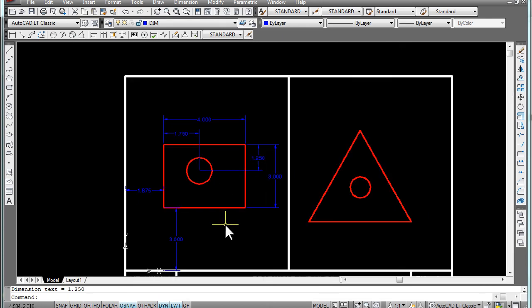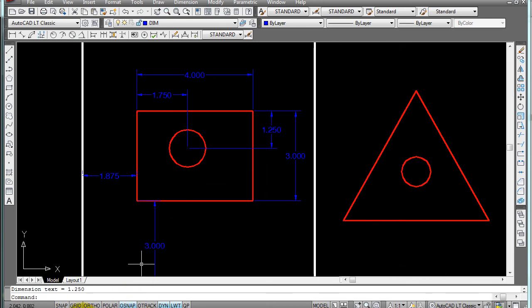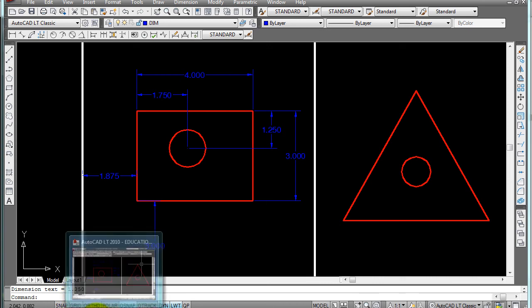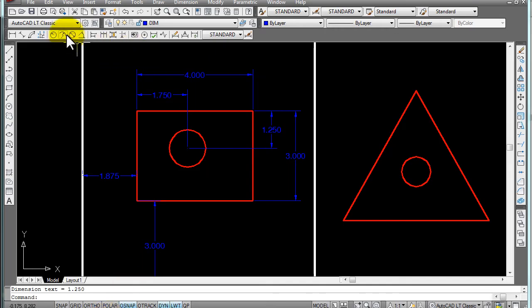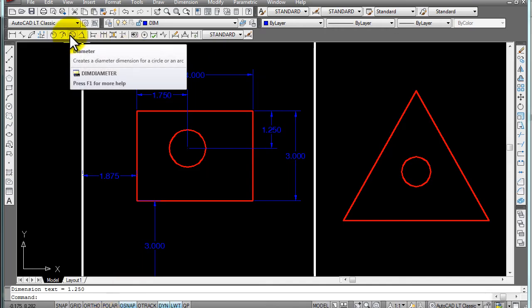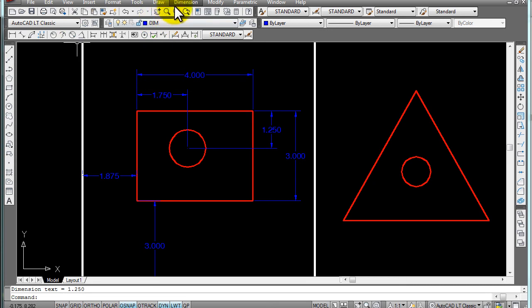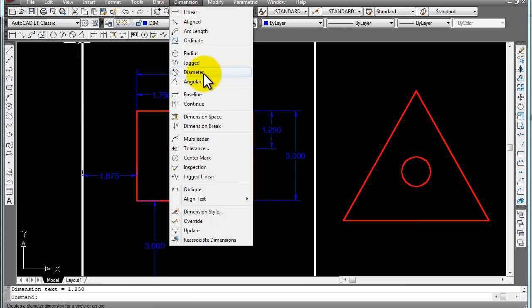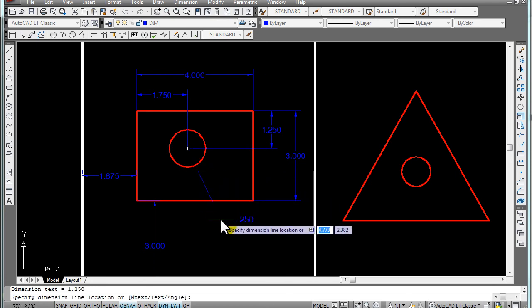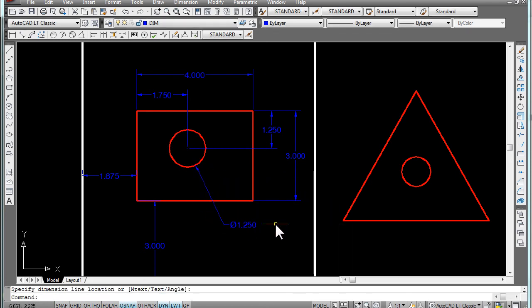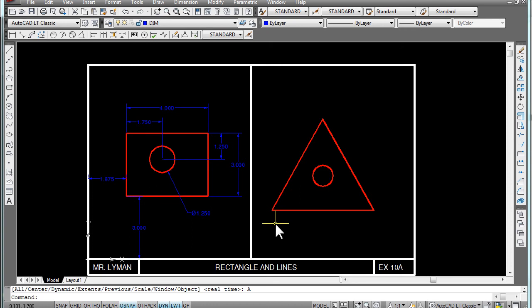Okay, let's take a look at this diameter dimension button. This one here. Okay, here's all we do for this one. It's this button right here. Diameter dimension. It's also up here. Dimension, diameter. Click on that. Click on your circle. Bring it down. And there we go for that.